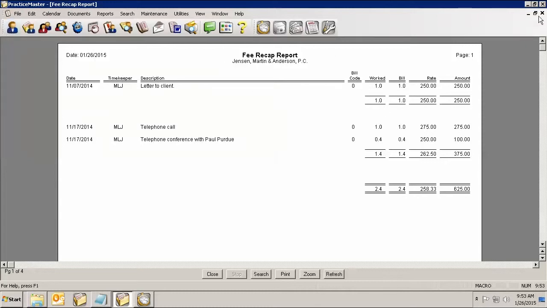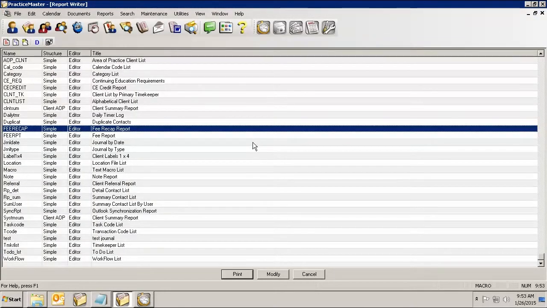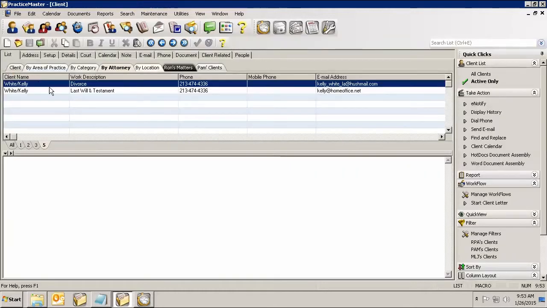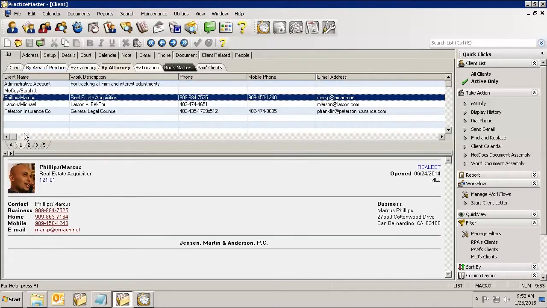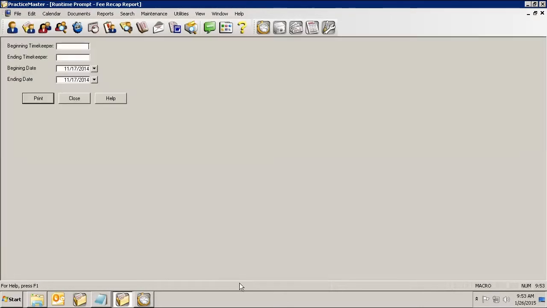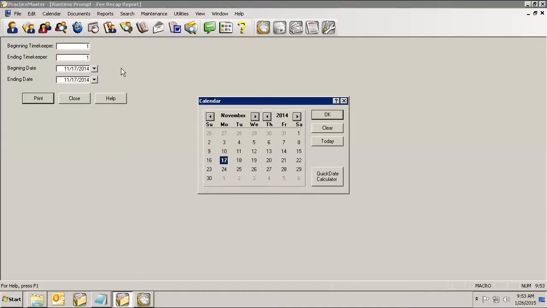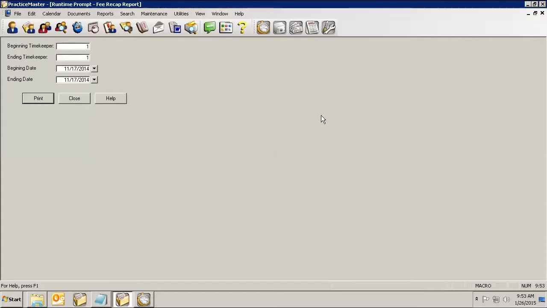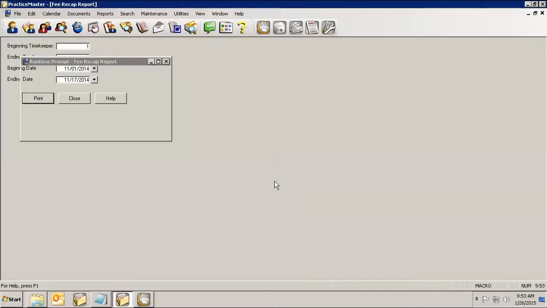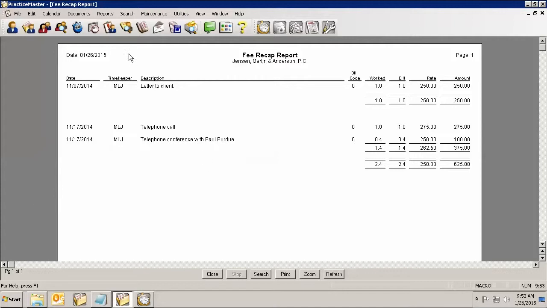I think he's timekeeper number, let's just go look. Who is MLJ? And number 1, okay. So if we go back into that report, reports, report writer, fee recap, print, and we simply say 1 through 1, and then do that expanded date range of beginning of the month to today. And there we have it. Now we're looking at just MLJ.